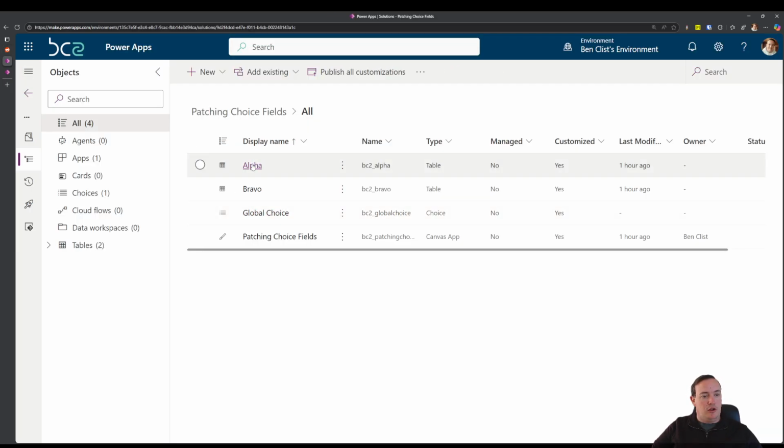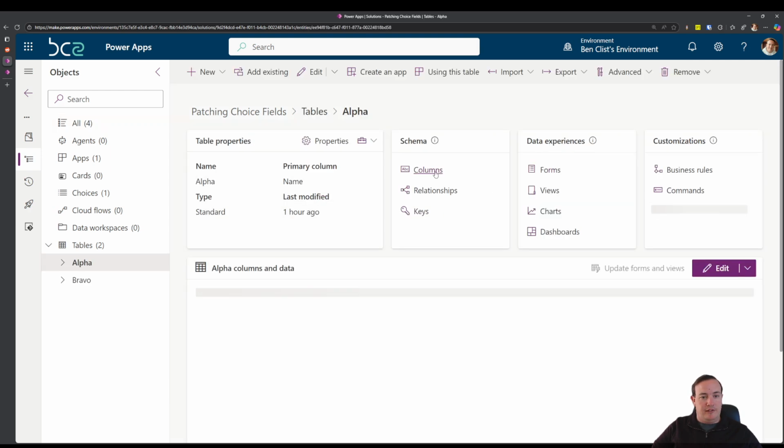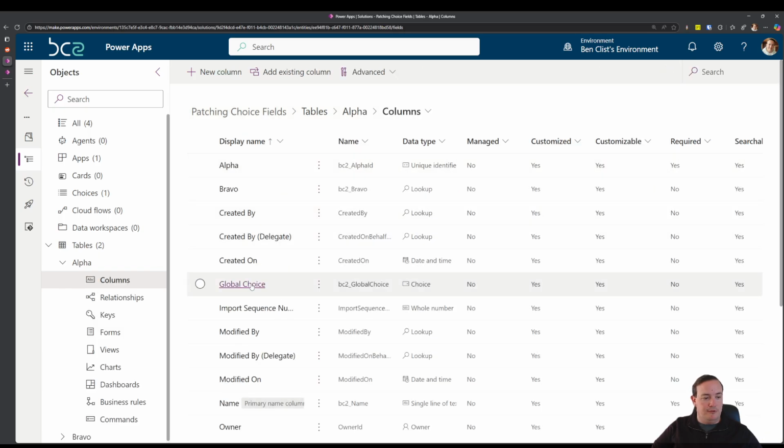What I've got here is those tables reflected, so I've just created an Alpha table and a Bravo table alongside a global choice. Both of these tables have a column for that global choice, and the Alpha table has a lookup to the Bravo table to define a relationship between them.